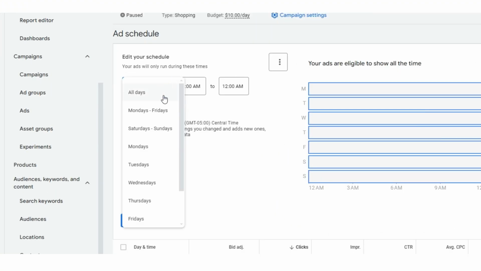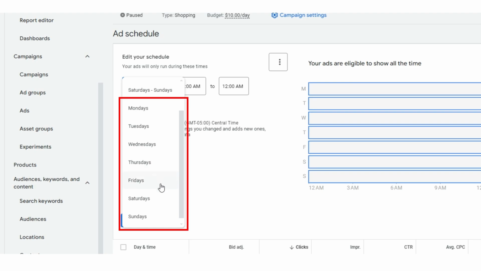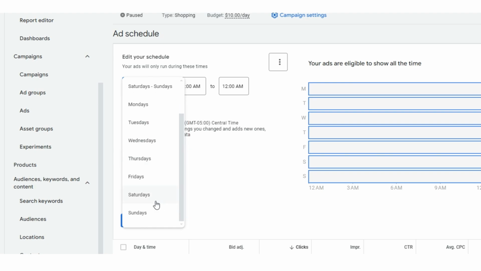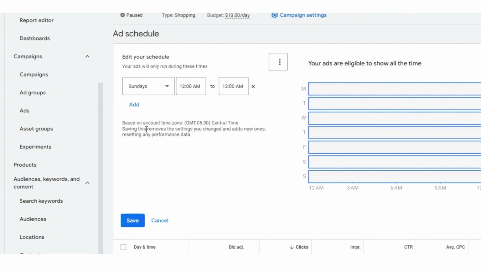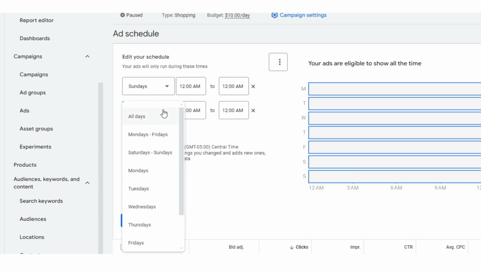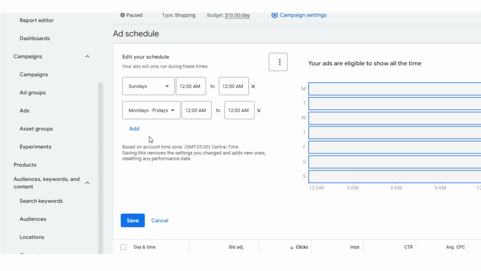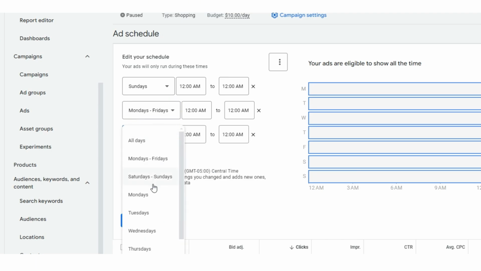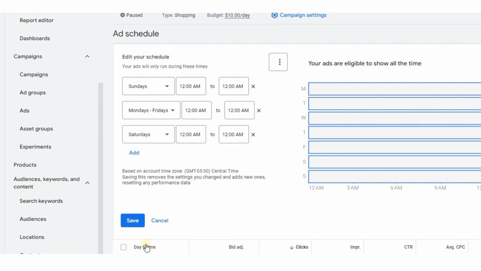You can just choose just weekdays or just the weekends, or you can choose individual days. So here I'm going to choose Sundays because I know I want to adjust that. Then I'm going to add Mondays to Fridays and also Saturdays to be covered. Any days or times that I leave out will not get advertising, so I want to be very careful. Now that these are added in a way that makes sense for me, I'm going to save this.